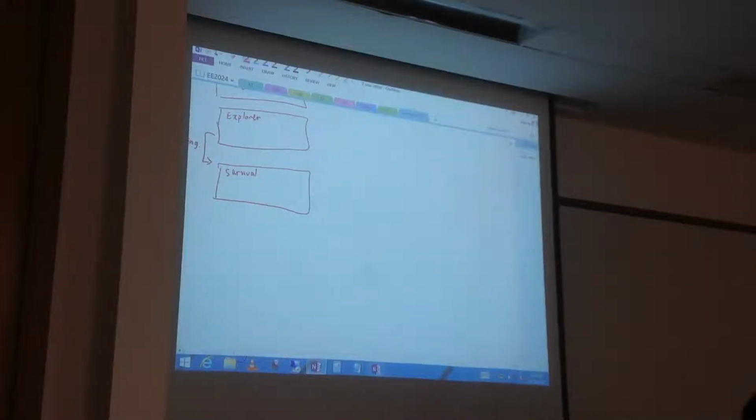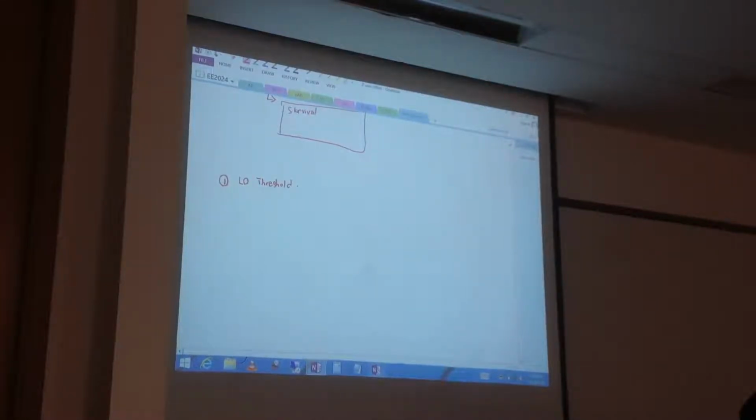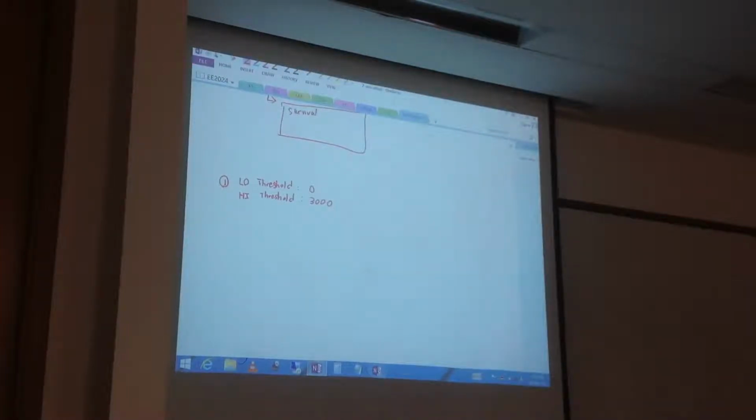So you know the light source. Let's say initially you have set your low threshold to be, for example, 0. Your light threshold will be maybe 3000. Is that how you have initialized your light sensor interrupt? Everyone has used that for the light sensor. Is it okay? Did you use this method? You initialize your light sensor to this value.